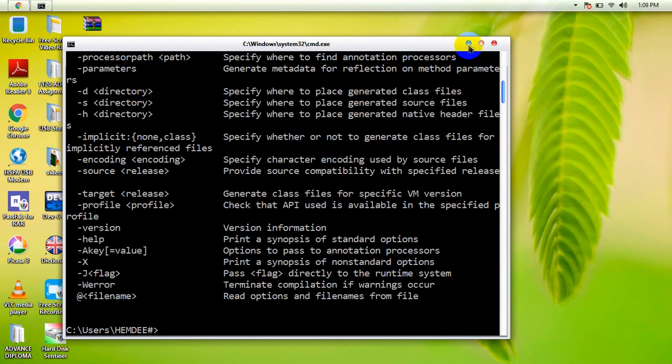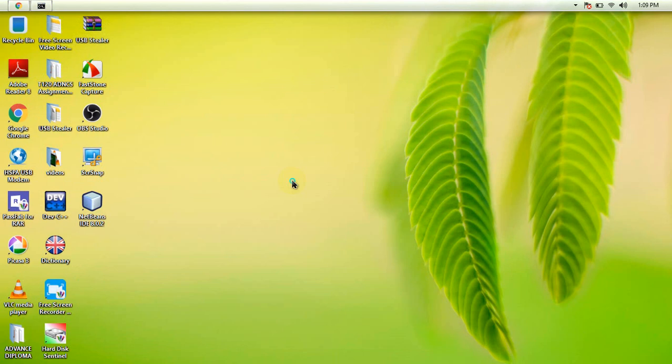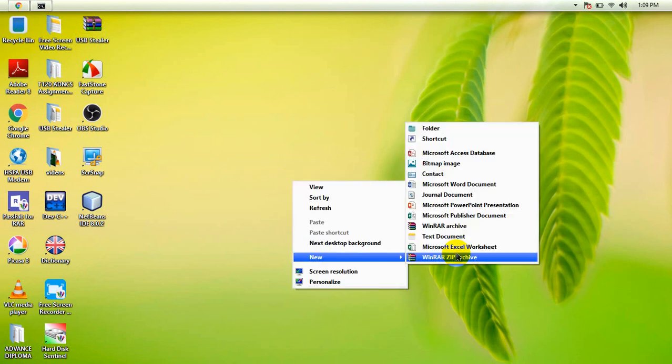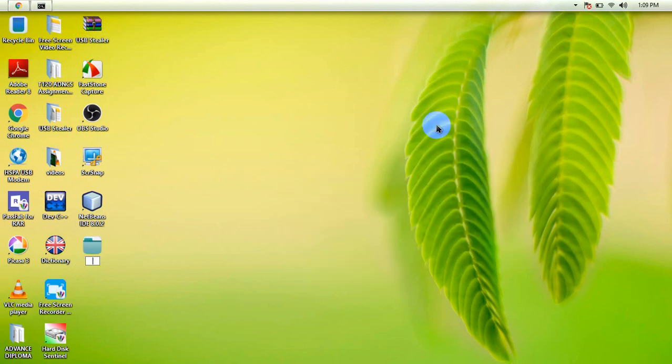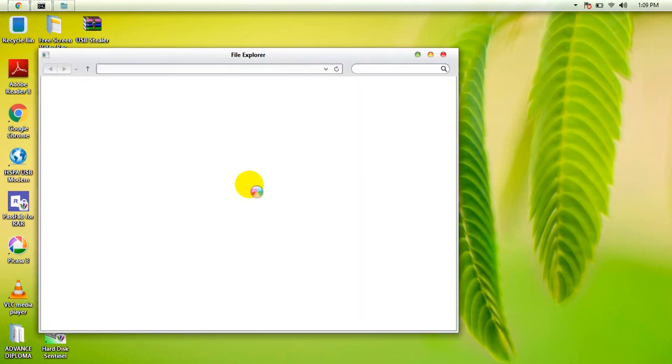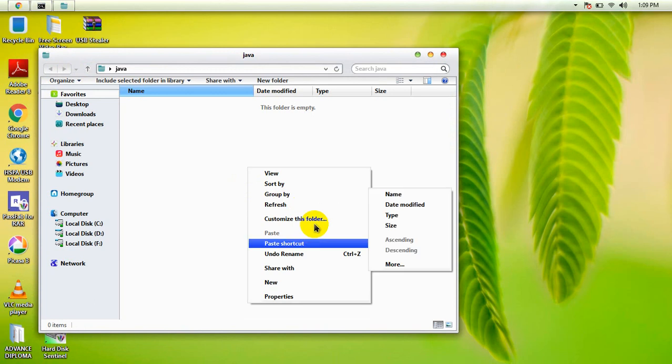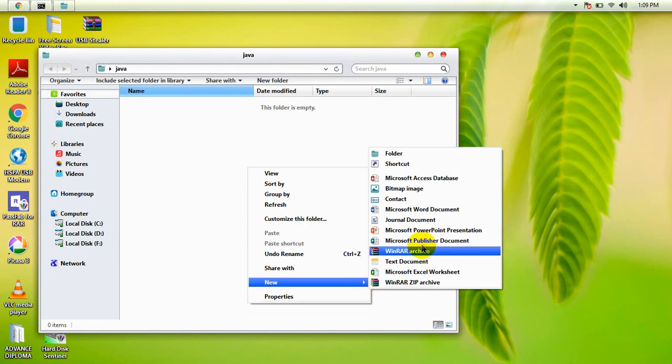So for me to show you how to run something through CMD now, let me just quickly create a folder here on my desktop. So after creating the folder, let me just name it Java. So I name it Java. Inside the Java folder, let me just create a txt file, because I will use txt now to document my source code.